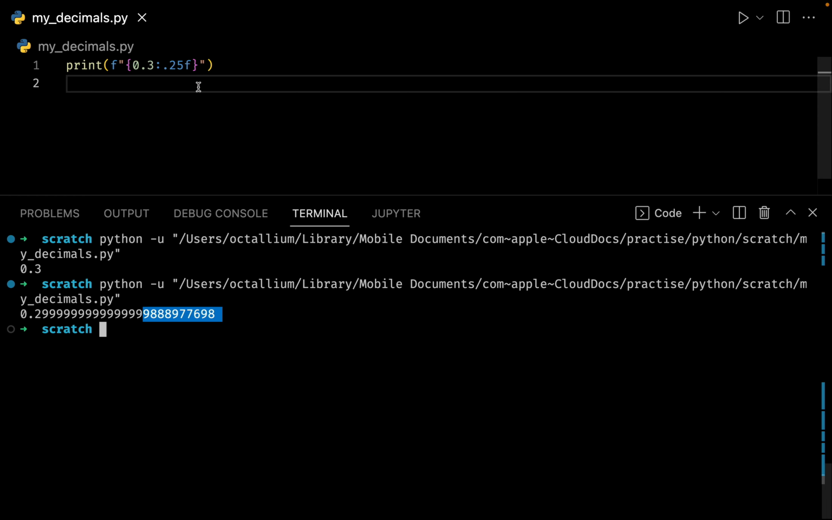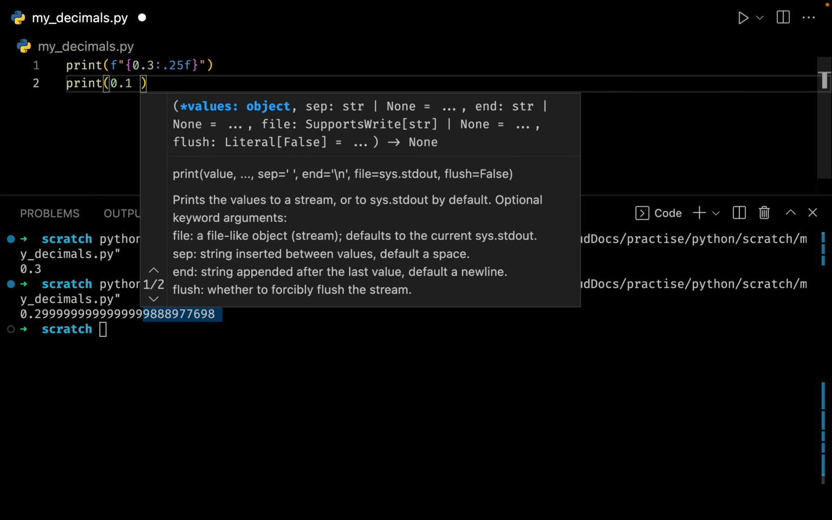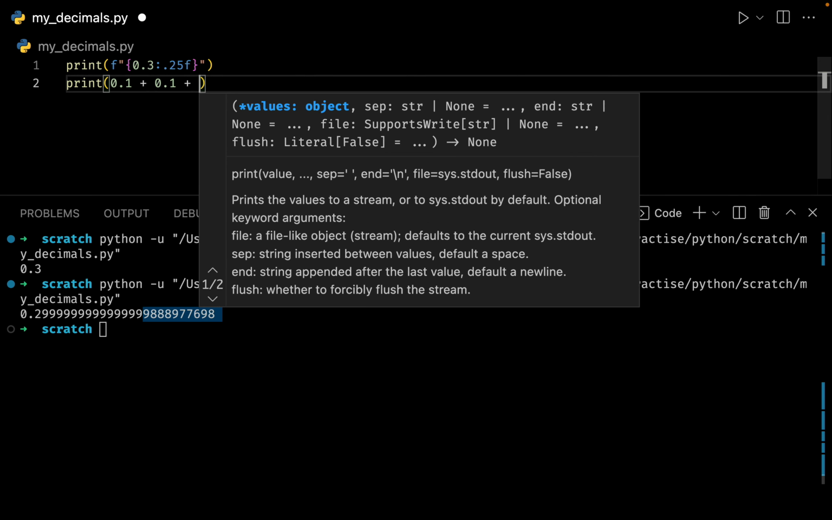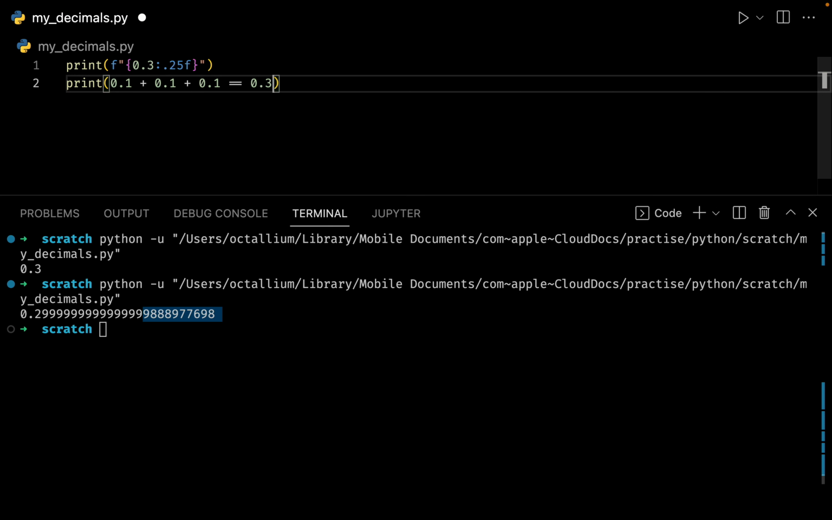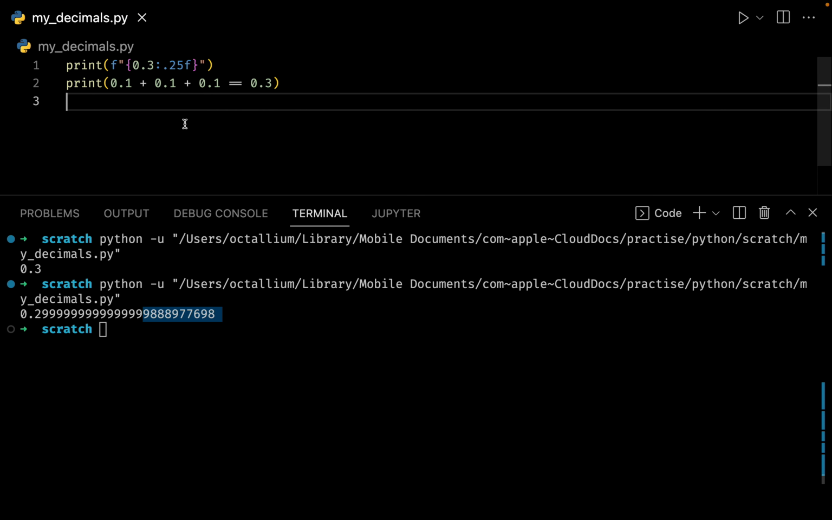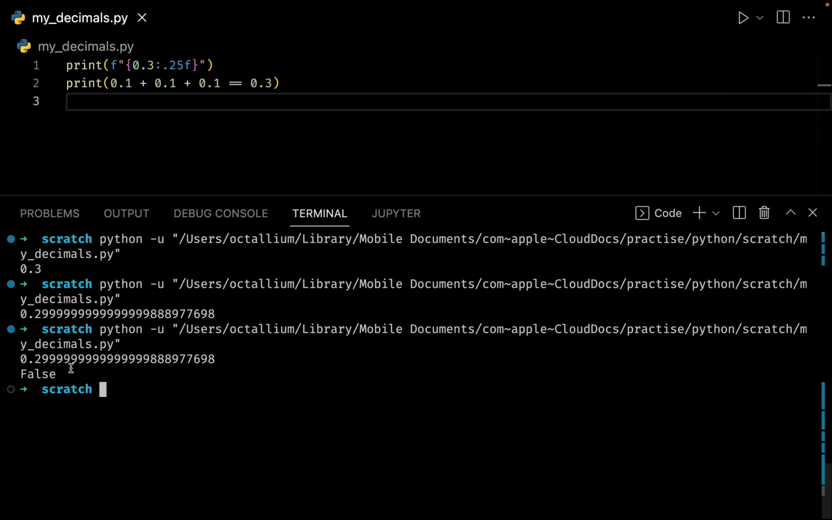Let's try one more example. Let us print out whether 0.1 plus 0.1 plus 0.1 is equal to 0.3. Let me save it and run the file, and here we have the output as false. Again, this is because of the same issue I mentioned earlier. Your 0.1, 0.1 and 0.1 are not actually 0.3, they are something else altogether.